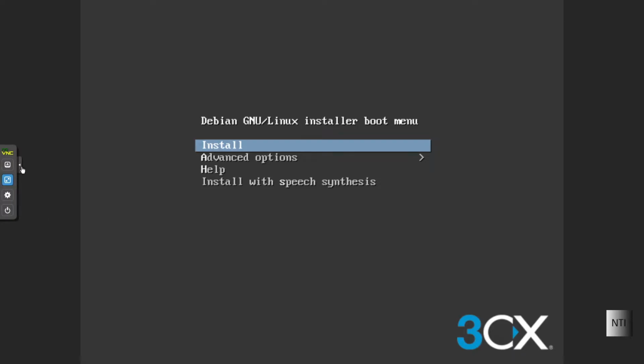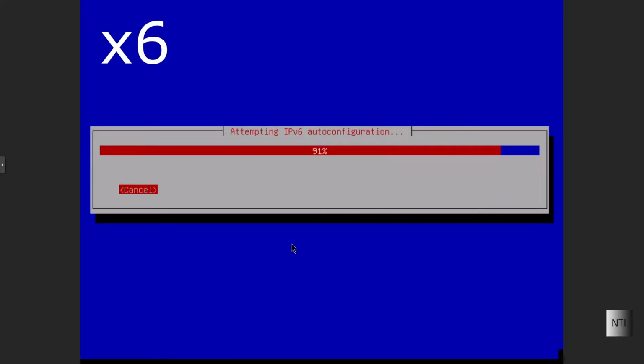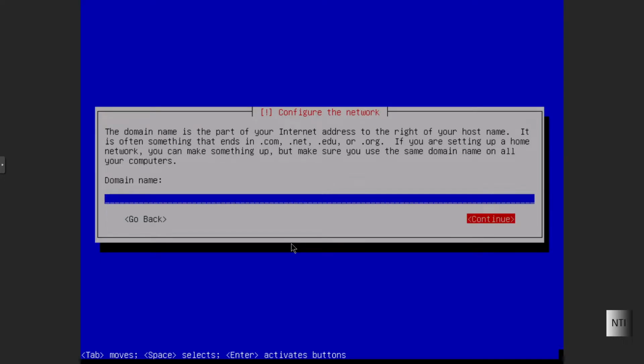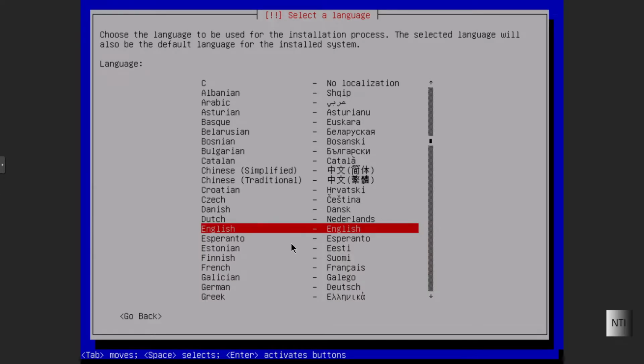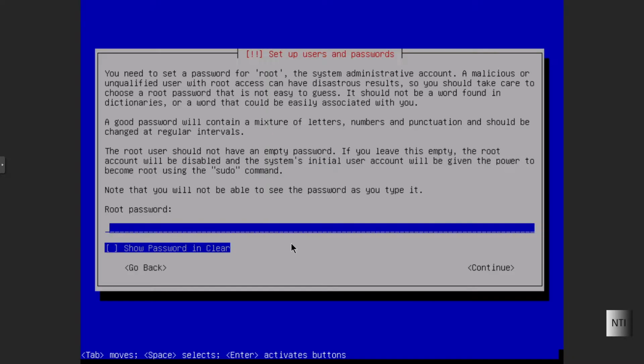Okay, so now we're in my hypervisor. This is Proxmox, by the way, if you're interested. And we're going to install 3CX now. So let's do that. Okay, I'm just going to call this system 3CX for NTI. Domain name, we don't need one. Gonna go English, United Kingdom, British English keyboard.